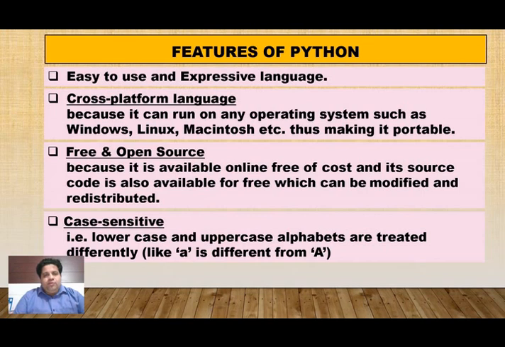So four important features of Python: it is easy to use comparatively. It is a cross-platform language because it can run on any operating system. It is free and open source, freely available free of cost and its source code is also available for free, which you can modify and redistribute. And it is case sensitive, meaning lowercase and uppercase alphabets are treated differently.